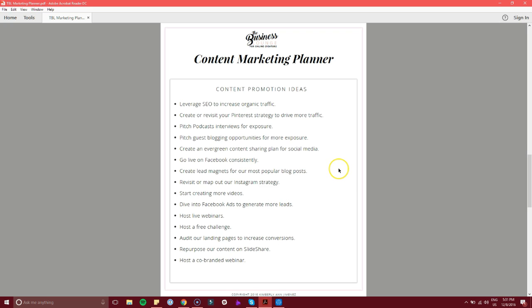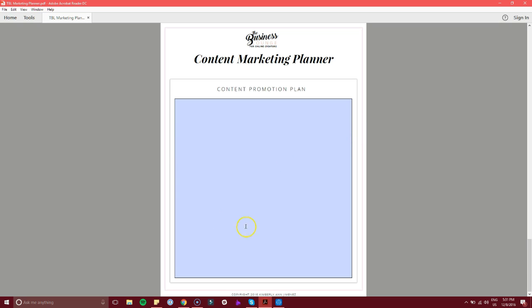And then finally, we're going to create our content promotion plan. And I actually outlined 15 content promotion ideas that you can put into play in the new year. Now, again, you don't have to use all of these. These are just some ideas to spark your creativity and get the juices flowing. You want to create your own promotional plan, and we have a space for you to do that right here.